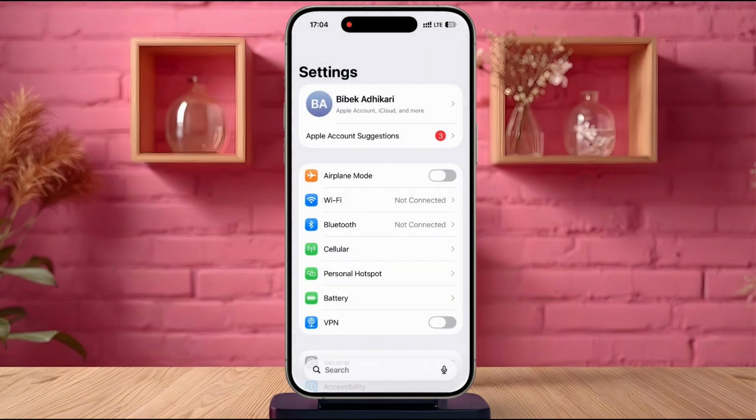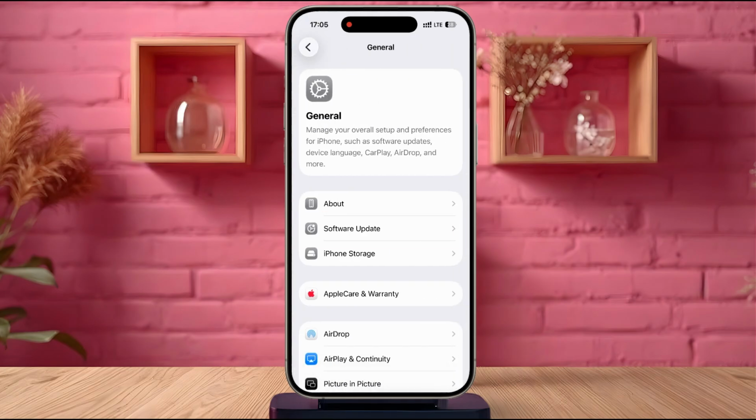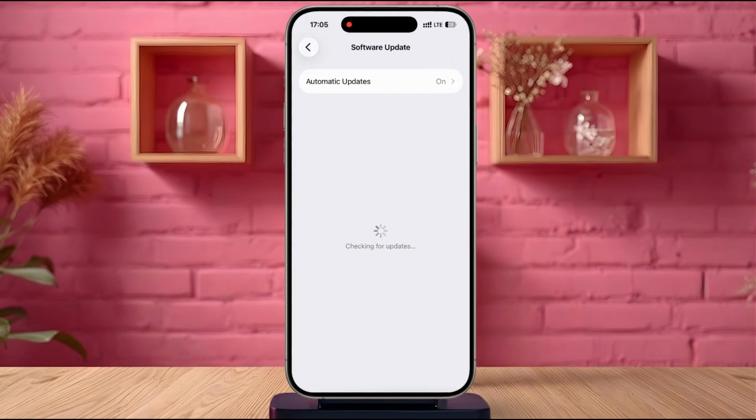Now go back to the main settings screen and tap General, then Software Update. Your iPhone will check for the latest iOS update. If an update is available, tap Download and Install. The update can now download using your mobile data connection. And that's it. That's how you can download the iOS 26 update using mobile data on your iPhone.